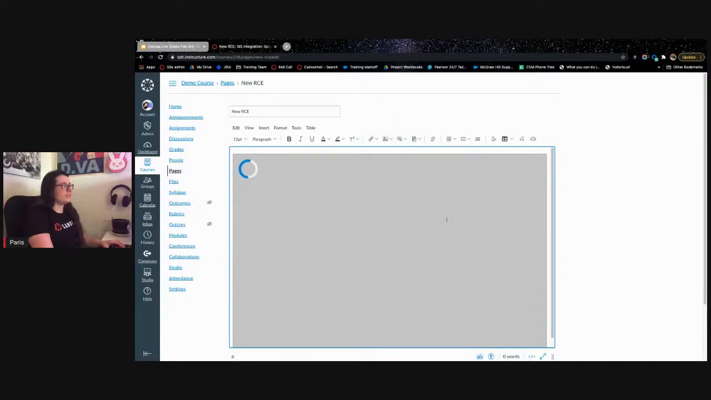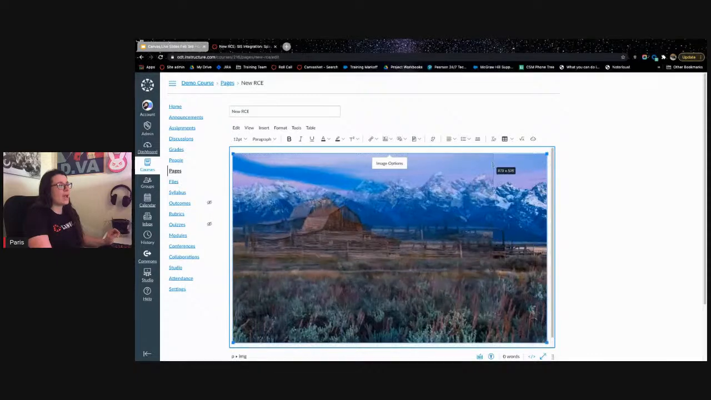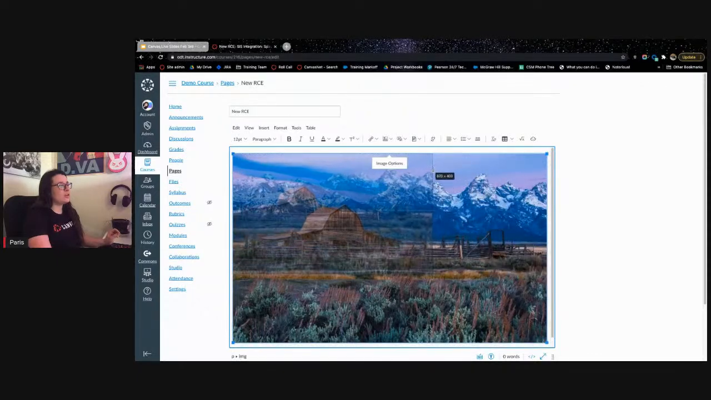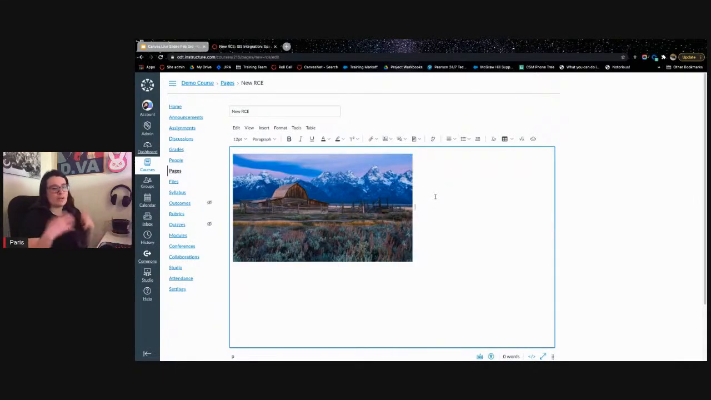And we'll give that a second to load. And then it's going to add the picture in there. So this picture that I'm using is a kind of high quality picture, so it came in rather large. If you ever upload an image and you're like, this is really big, you can actually click on that picture, and then you'll see these little four squares in the corner. When I see those, I can click and drag to make that smaller, however big or small I want it to be. That way I don't have to worry about it taking up my entire screen.